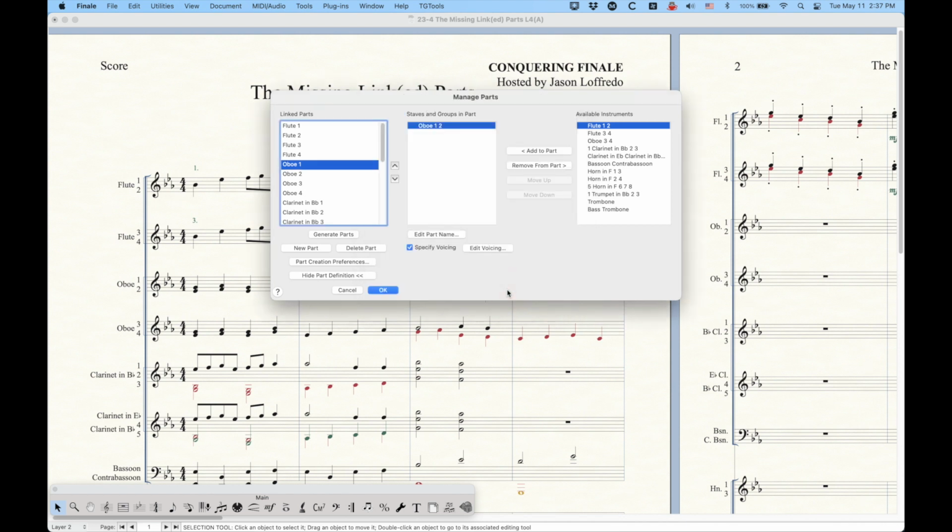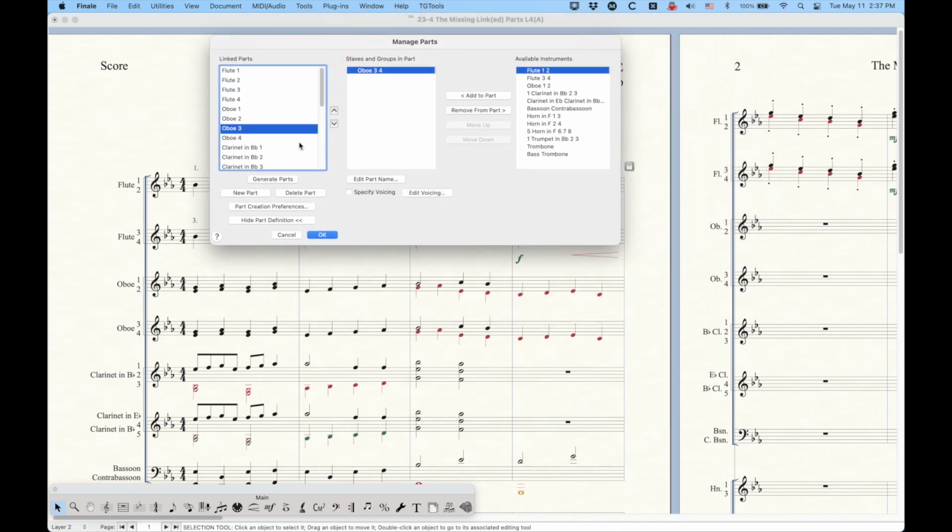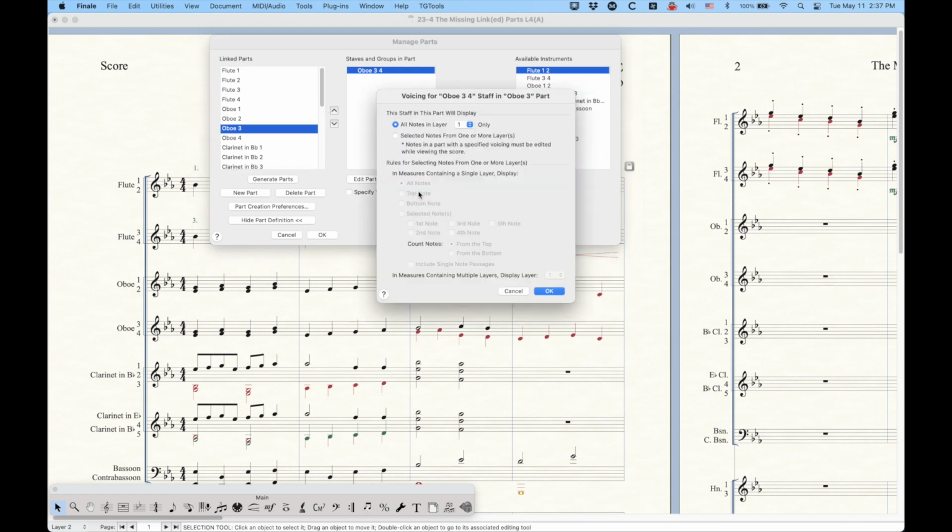So let's look at oboe 3 and 4, which is just a copy of oboe 1 and 2 in my score. And we're going to start talking about the other option here called selected notes. Now, when you have this option checked, you get the option of 1, 2, 3, 4, 5, and you can actually select multiples. So you can have the first and third note if you really want to. You can get very, very specific here.